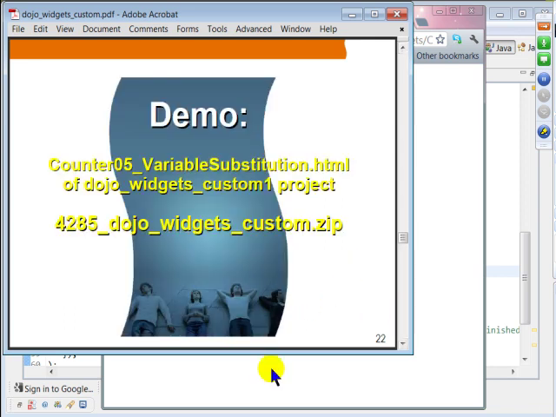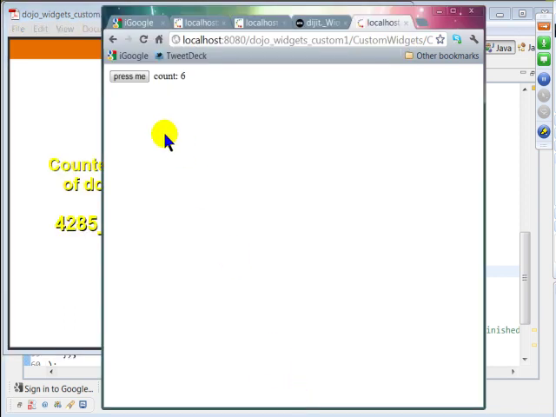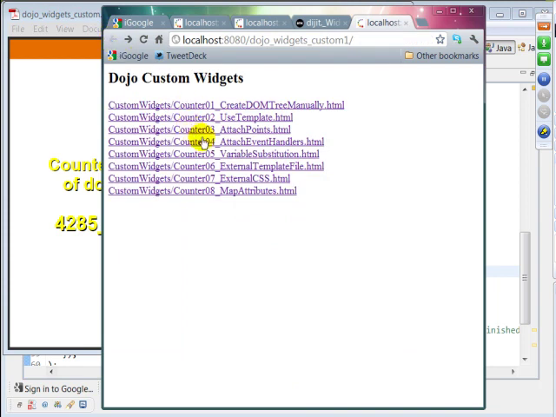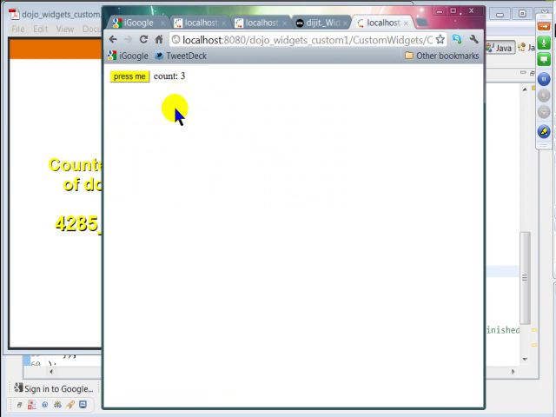All right, let's do the next one. Let's do the exercise, number 5, variable substitution. Let's see how it works. Here I'm substituting the starting value with the start value property, and I'm setting this press me button with a special class. If I click this one, it will increment the value, and let's see the code.